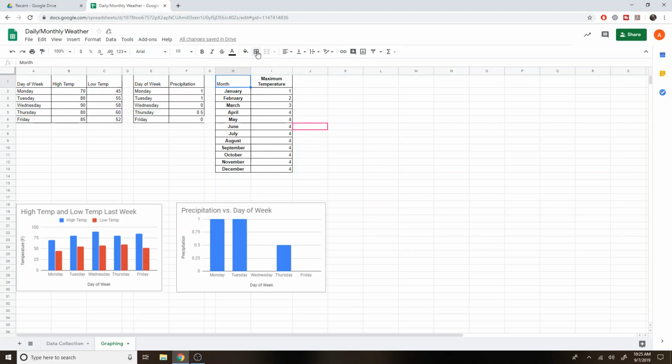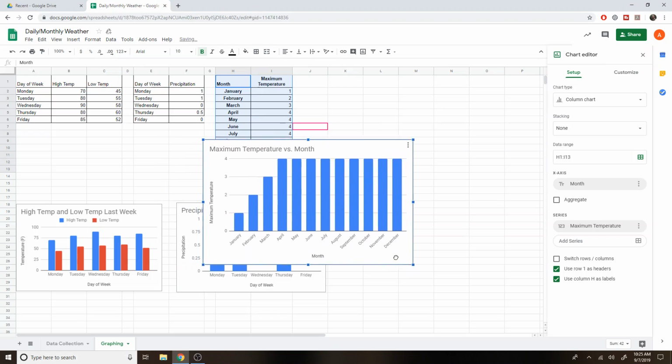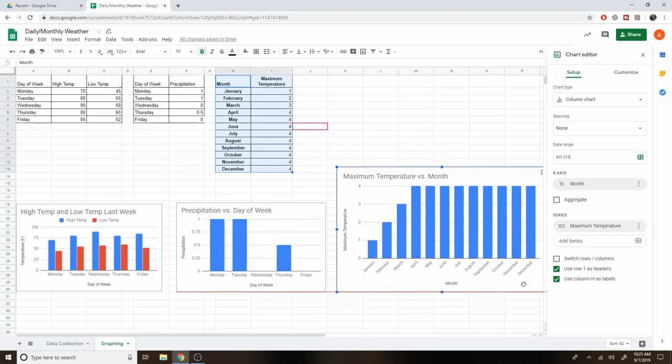Just gotta make that have a proper border. And it's also bothering me that it's not bold, so I'm gonna bold that as well. And then highlight that and make that into a chart. And it should do it automatically. Yeah, and that actually looks pretty good as well.